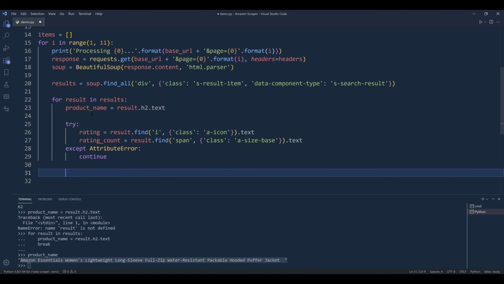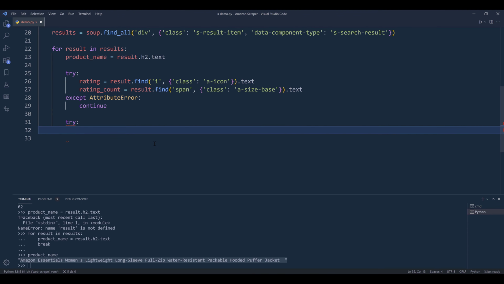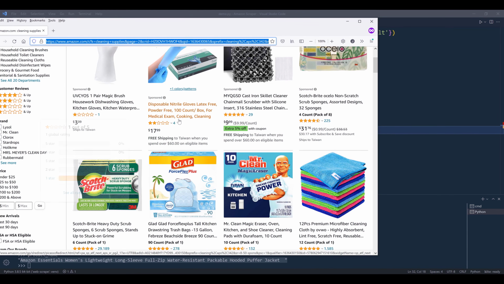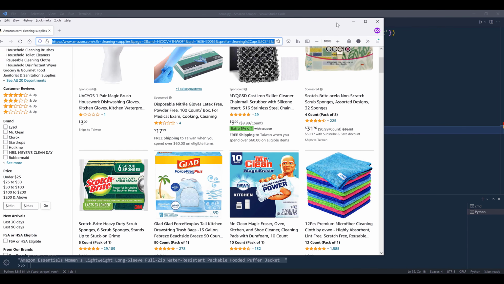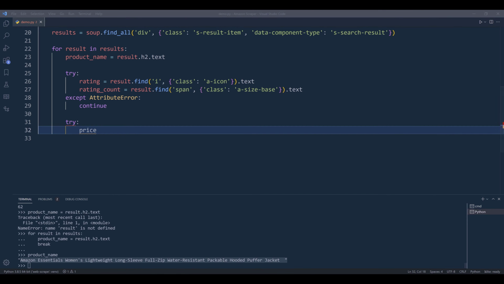Right, so we have the product name, rating, and rating count. Now we need to grab the price. For the price, there are two different components. One is the integer itself, the other one is the decimal point. Here, let me close this page.